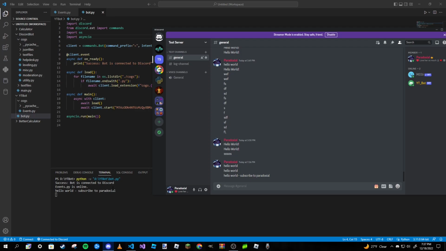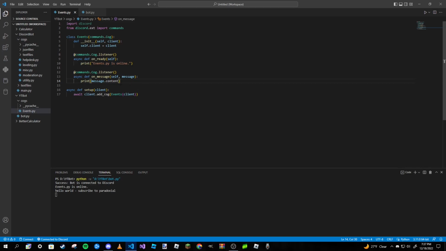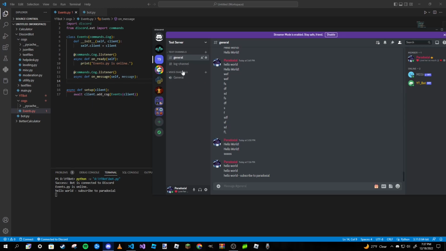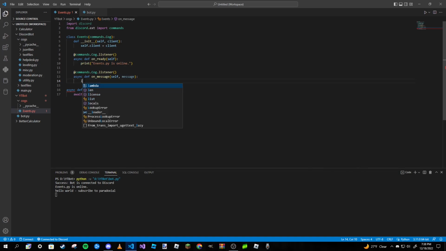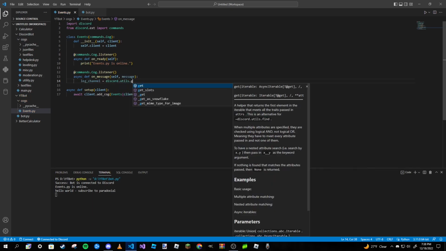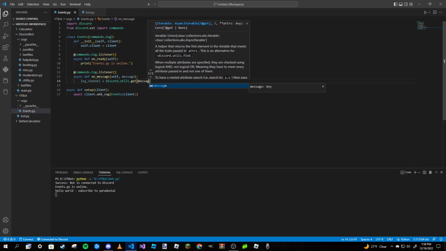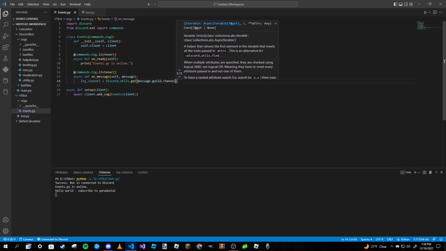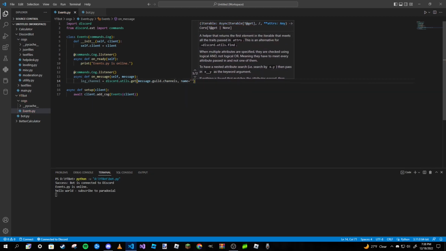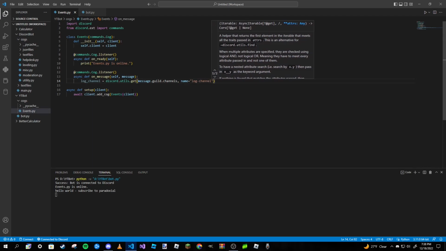And now you're probably wondering, how is printing it to your output useful? Well, the thing is, it's not useful at all. However, what we can do is make an embed. Now, I've already set up a logging channel for my Discord server, my test server here. So I'm going to go ahead and create a log channel variable here, and I'm going to set it to discord.utils.get, and then I'm going to type in message.guild.channels, and then set the name equal to log-channel. That's the name of my channel.